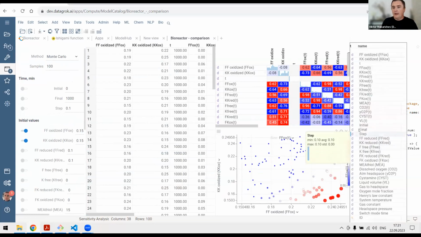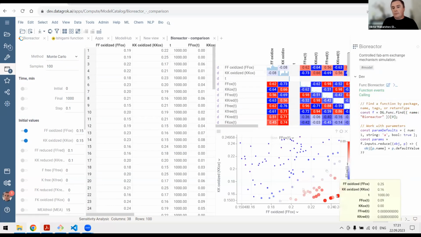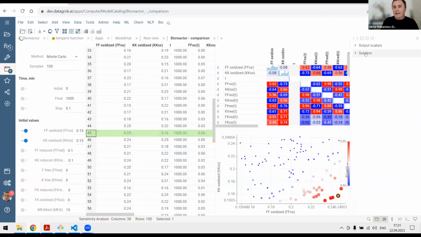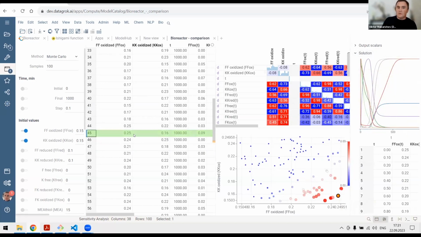Let's vary it. And we can explore our model output. Consider, for example, maybe this big red point. Click on this row. And here in the context panel, we obtain the corresponding solution that corresponds to these inputs. And by the way, this tool can be applied to each Datagrok function. And as you can see, we can grok any model using this approach.